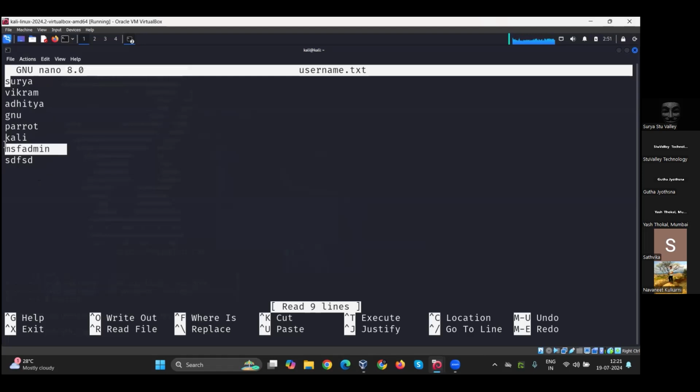So why am I providing msfadmin here? msfadmin is the root login for the Metasploitable 2. If you are not providing that one, you won't get the correct credentials. So that you can ask me the question. See, for this one, we know that msfadmin is the right answer, so we can give that right answer, msfadmin, in the word list.